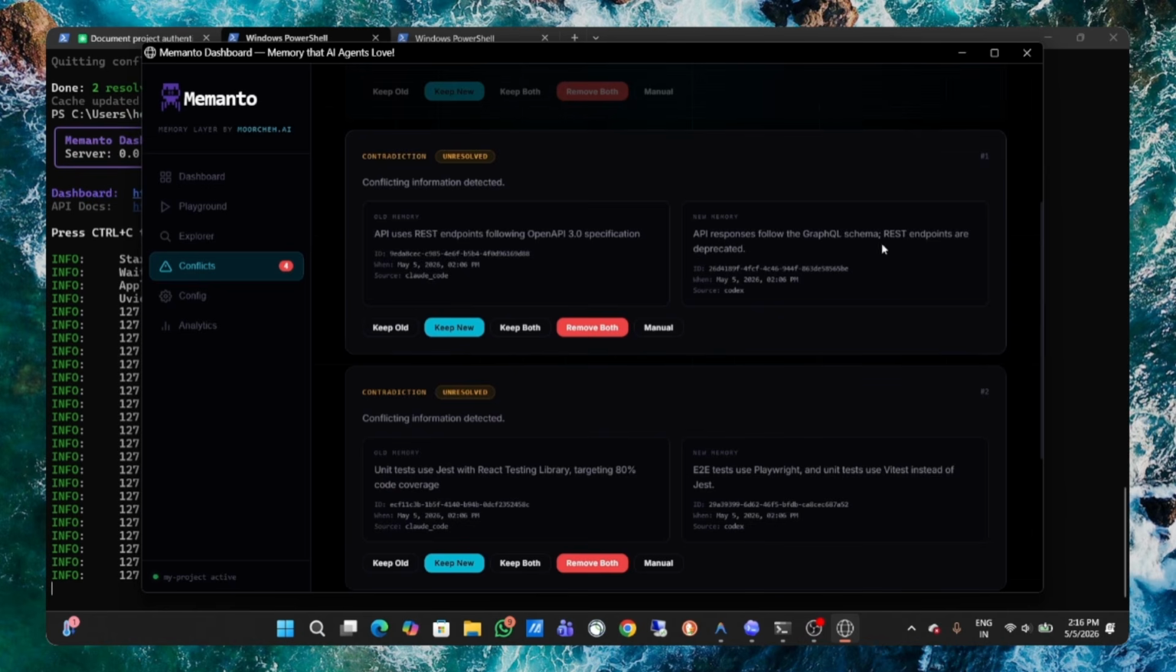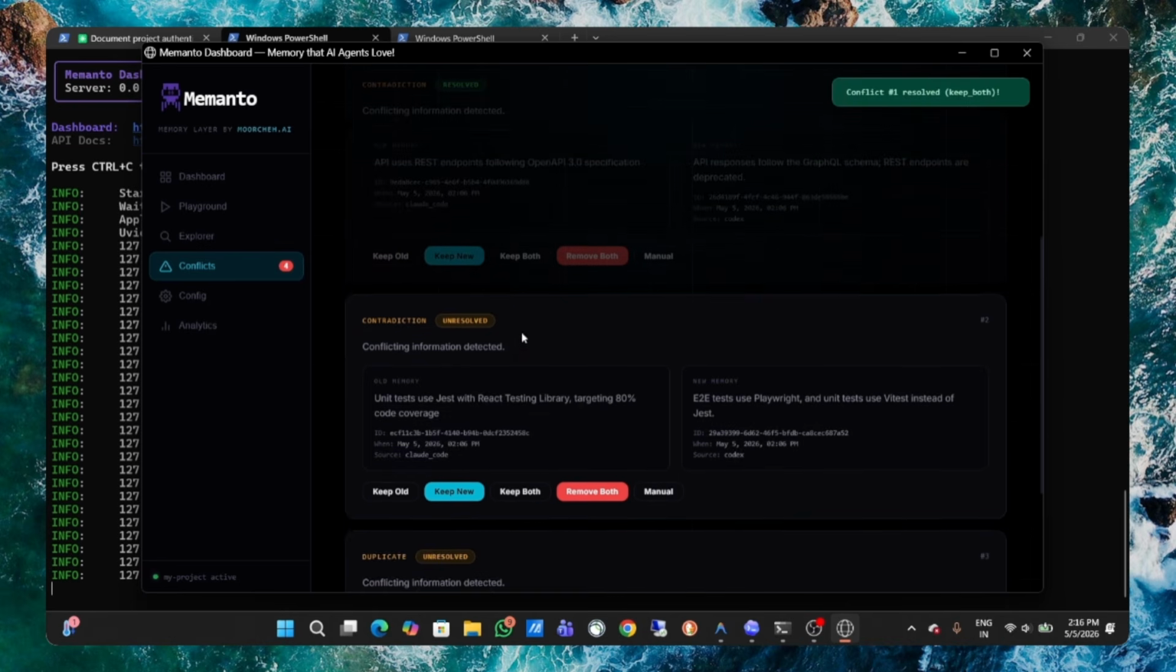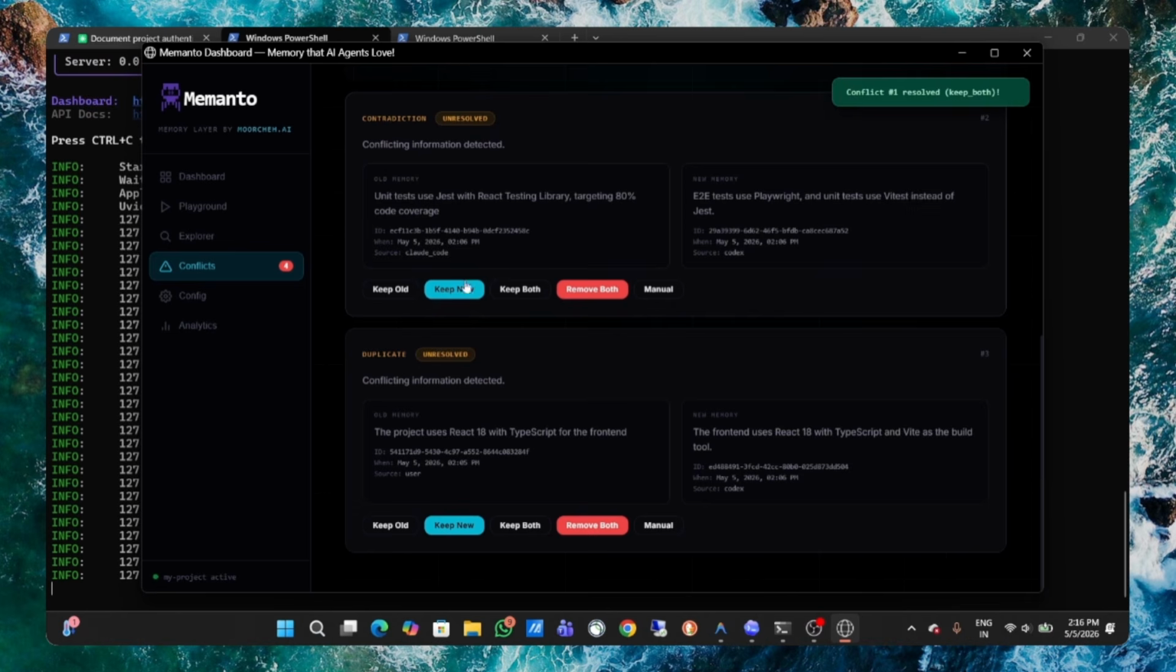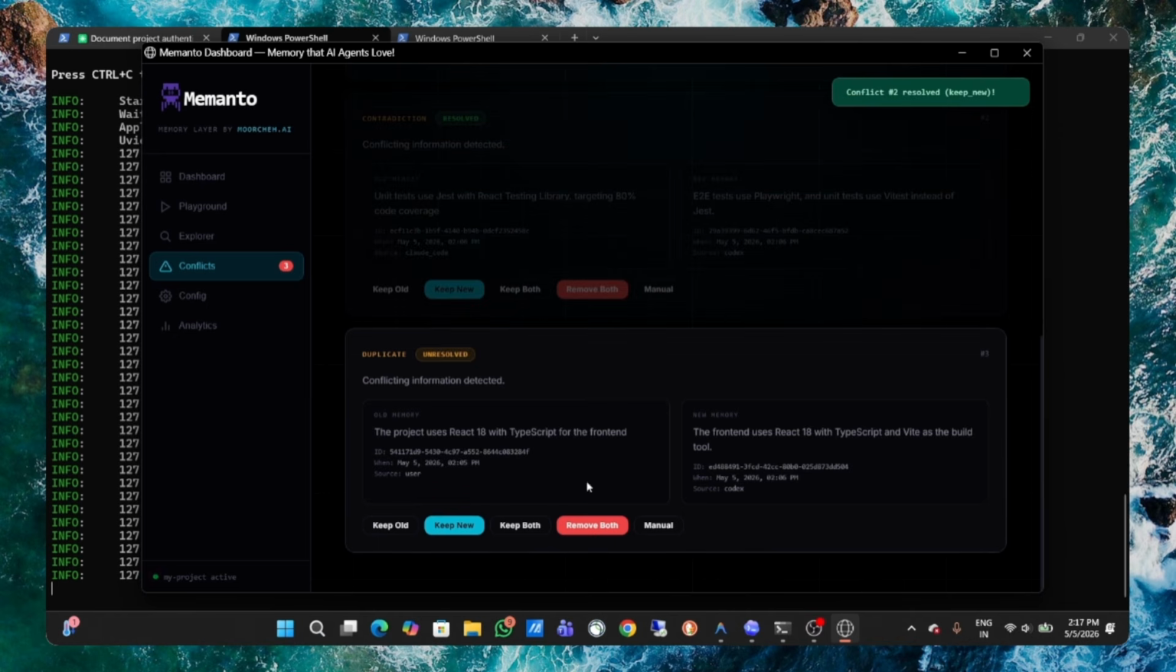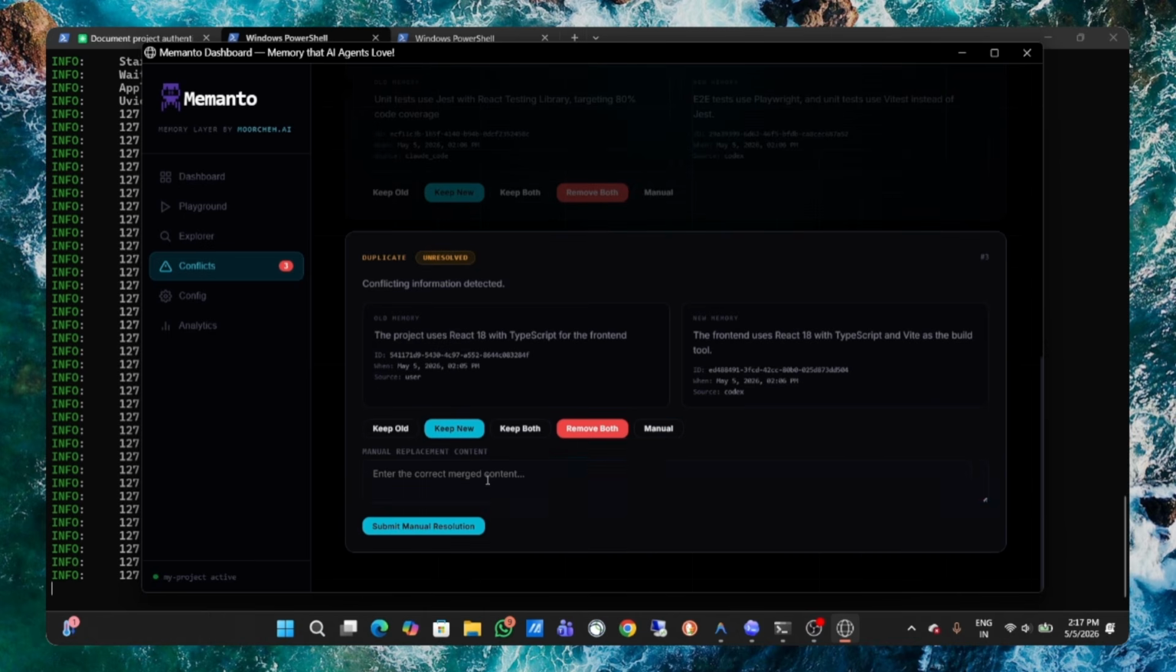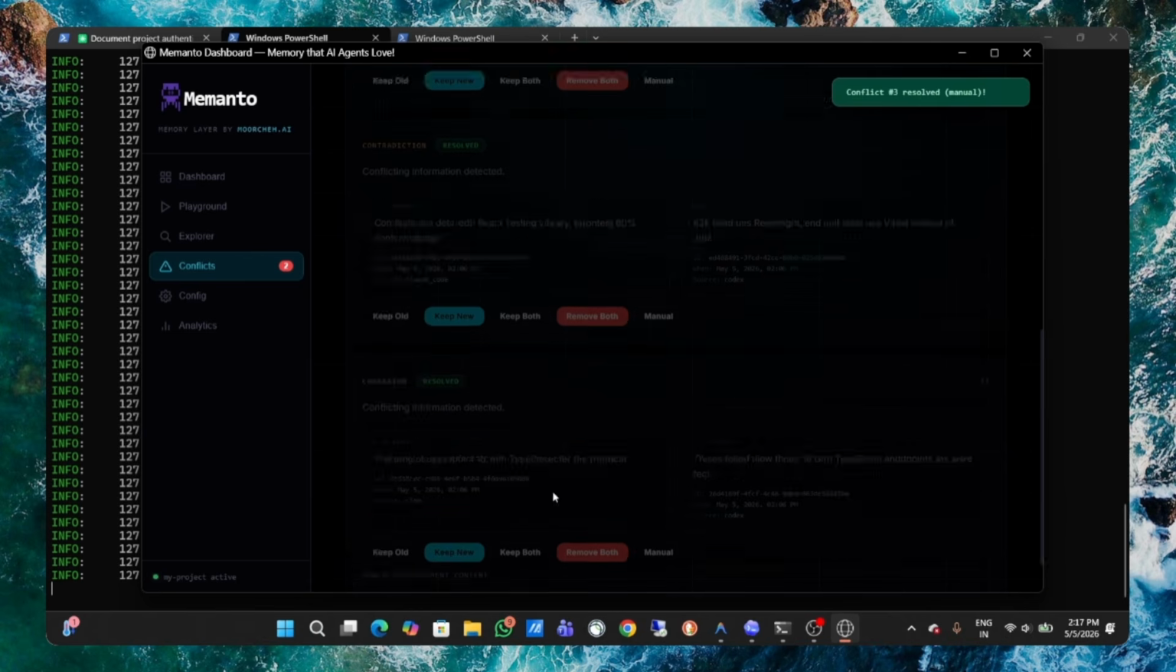For this API, we use the REST endpoint that follows graph. We say keep both, and it will keep both. For this, if we say keep all new ones, and for duplicate memories like 2 different memories meaning the same, for example, we say write manual. We then enter that the project uses React 18 for the front end. We do not want to mention TypeScript, and we submit the manual resolution. Okay, now all the conflicts have been resolved.